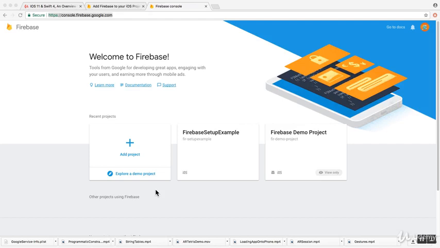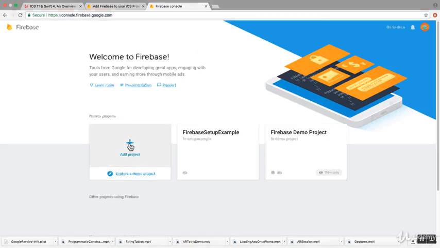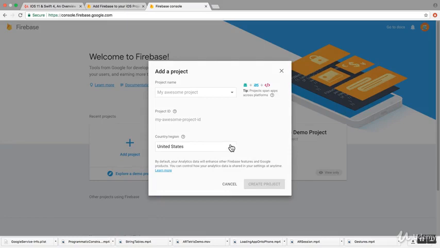So what I'm going to need you to do is navigate to console.firebase.google.com and log in with your Google account. And what I'm going to do here is add a project. And it'll bring up this menu to add a project.